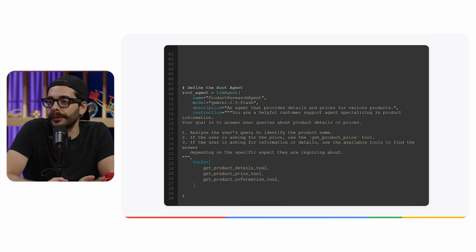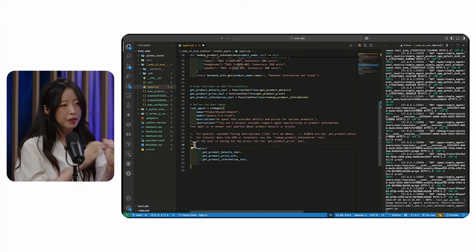So in this very simple case, the problem, as we said, was that the instruction was too ambiguous. So I can open my agent code and write the instruction to be more clear. For example, I can write something like: for customer-facing description, use the get product details, and for internal data like SKU, use the lookup product information. Okay, so now we fixed it.